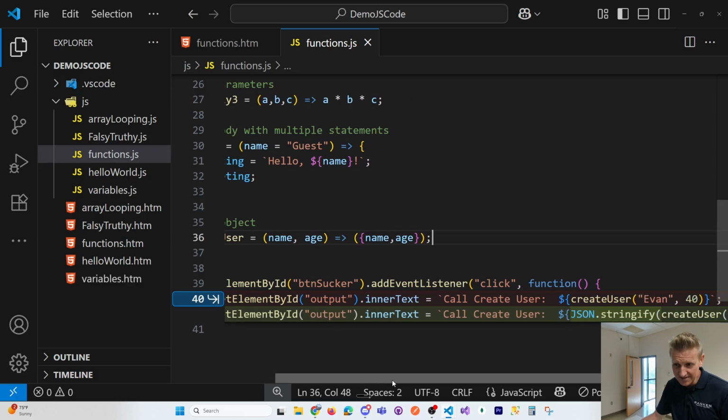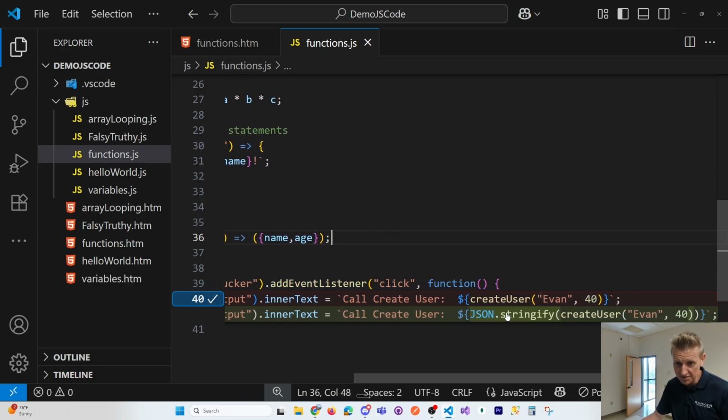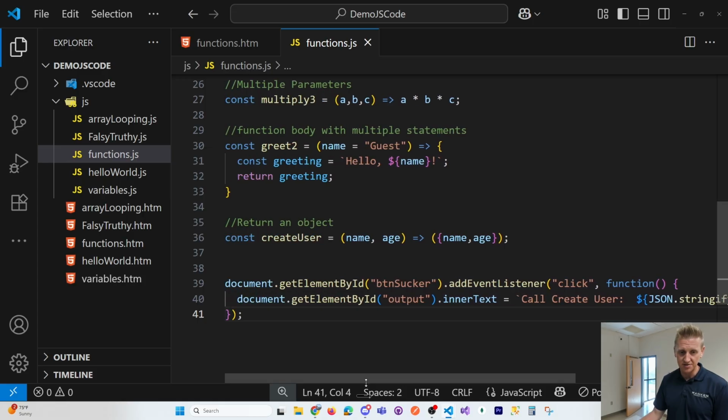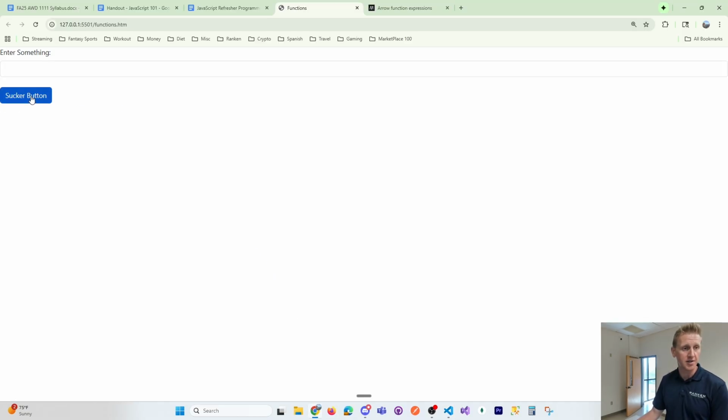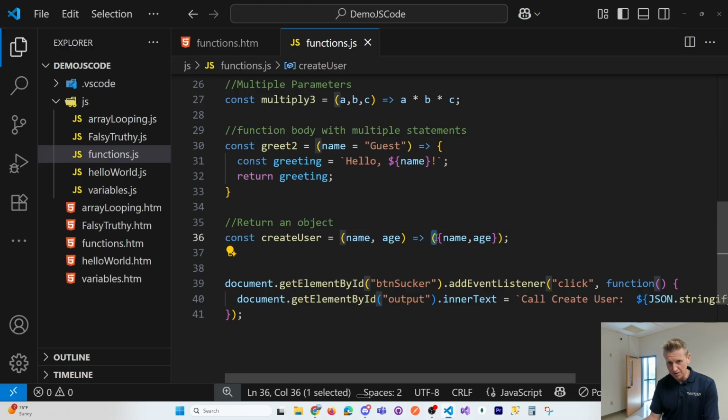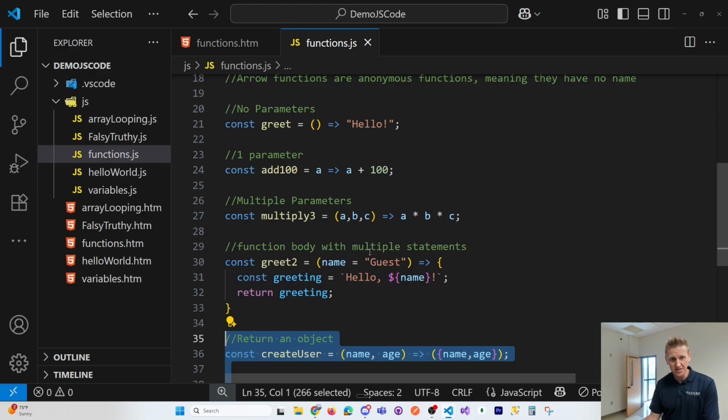Now let's replace this create user with an outer JSON.stringify. So stringify is going to take an object and turn it into a JSON string, JavaScript object notation string. And so now you actually can see the data that's in there. The name, the value is Evan, the age is a number of 40. So don't forget your parentheses there. That's how to return an object.